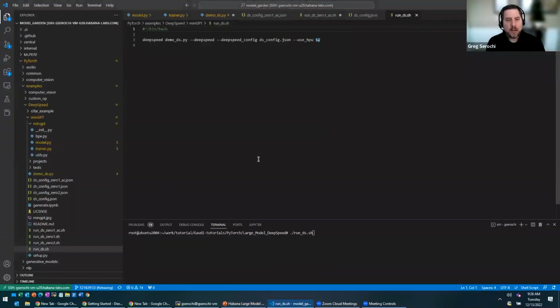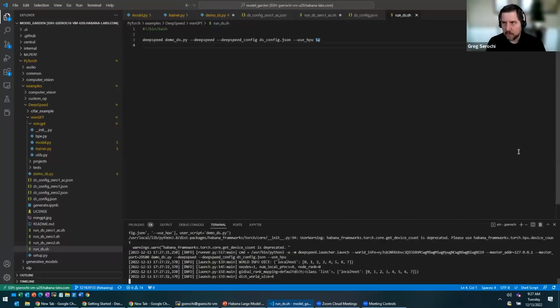So for our DeepSpeed model, we've talked about the commands, so let's start looking at some of those commands. First is our run_deepspeed.sh. All this is doing is simply calling DeepSpeed. It's pointing to our run script, it is pointing to the config file, and it is using HPU. So let's just get that up and running right now, and we're going to let that run in the background.